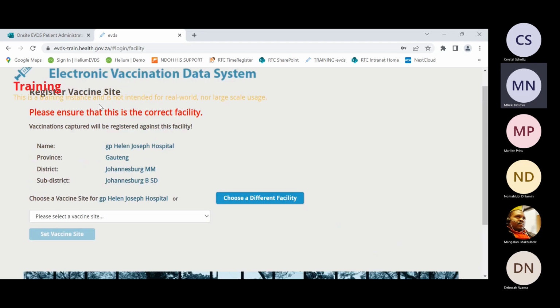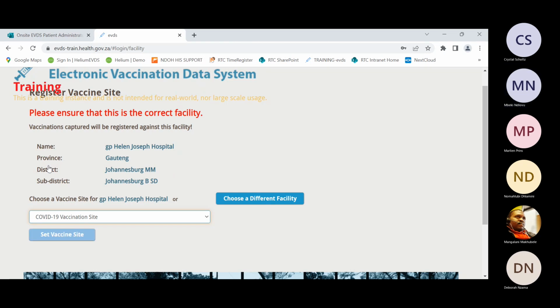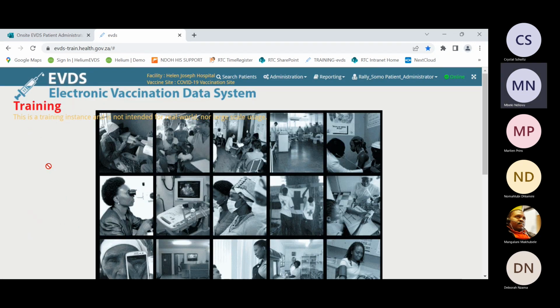After you've set up your primary facility, like what I've just done here with Helen Joseph Hospital, you go on to specify the vaccine site. So here on this space, if you click here, there's this drop down. On this drop down, if you are linked to Helen Joseph, your name is going to be listed as one of the names on this drop down here. So in the case of Helen Joseph, we can see that there is only the vaccination site. So I'm selecting the vaccination site and select set vaccine site.